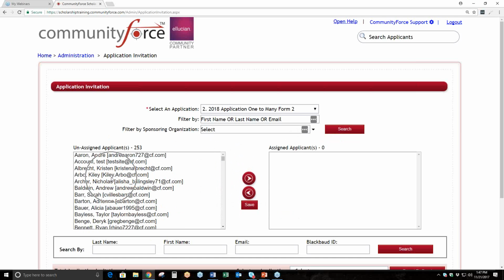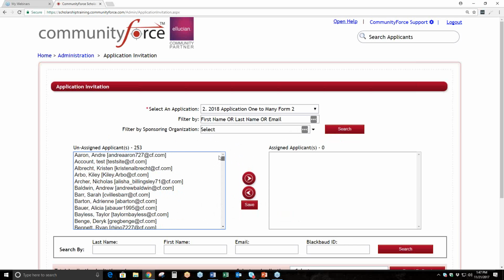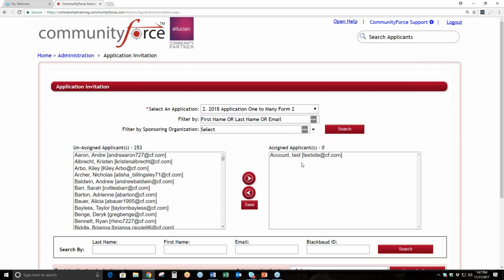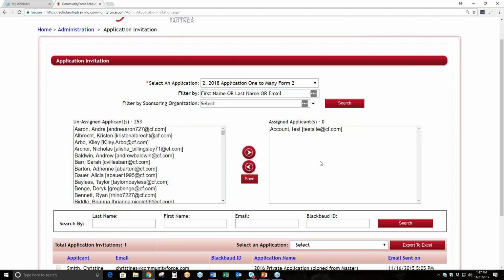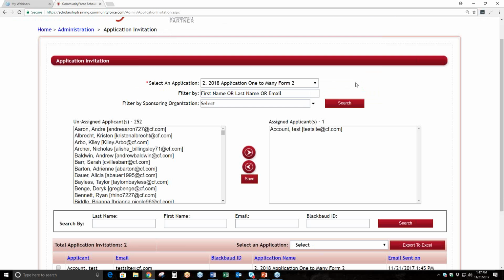The list on the left here are the applicants you have available in your system. These are all your applicant accounts, everyone that has an applicant account. You would come here, select the applicant, hit the directional arrow, move them to the assign section. This would show you who you have ready to assign. Now they're not assigned yet. You add them to the box to the right, and then you hit save. And then once you hit save, it will then automatically assign that applicant.